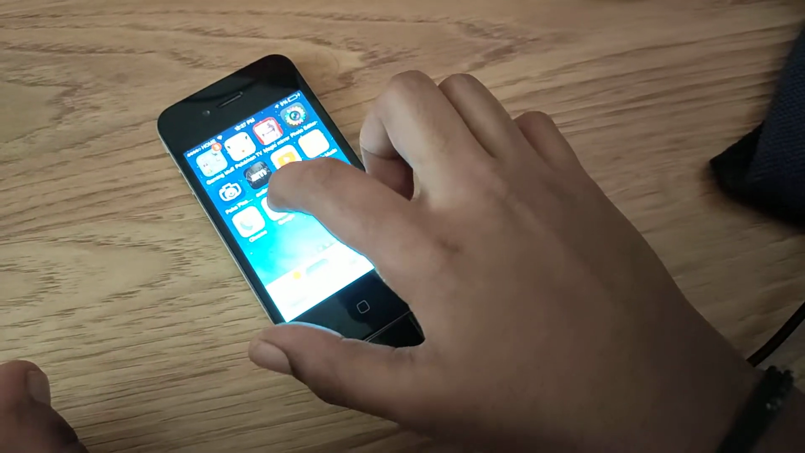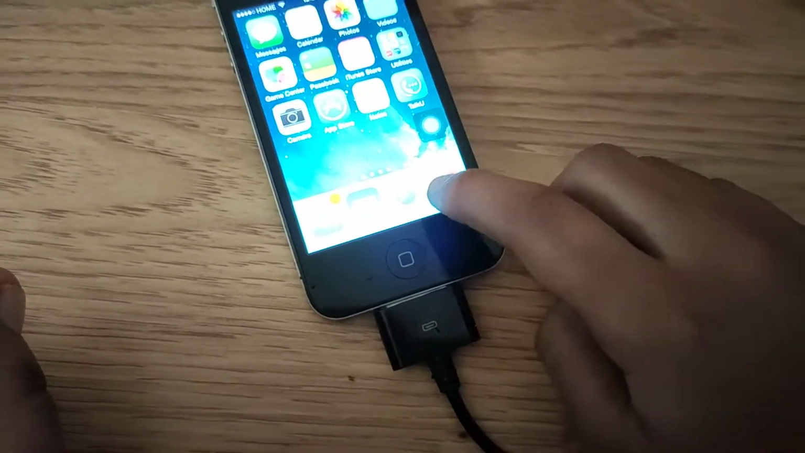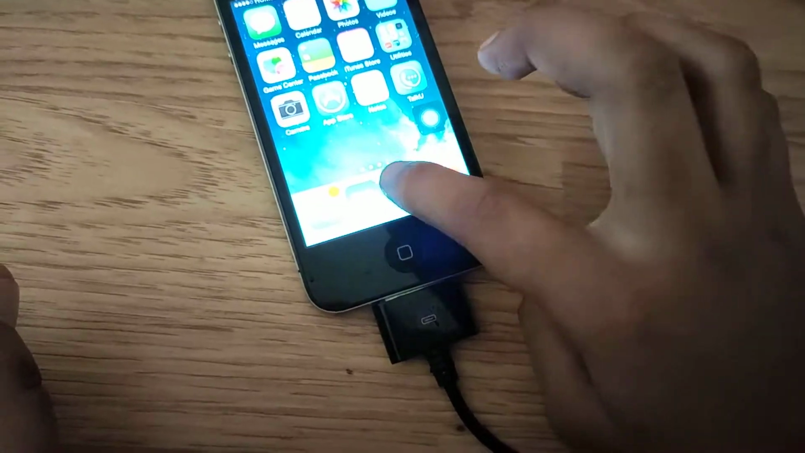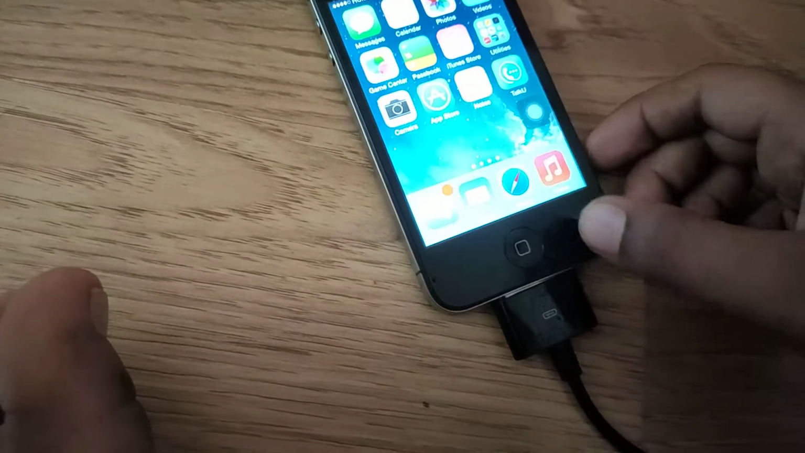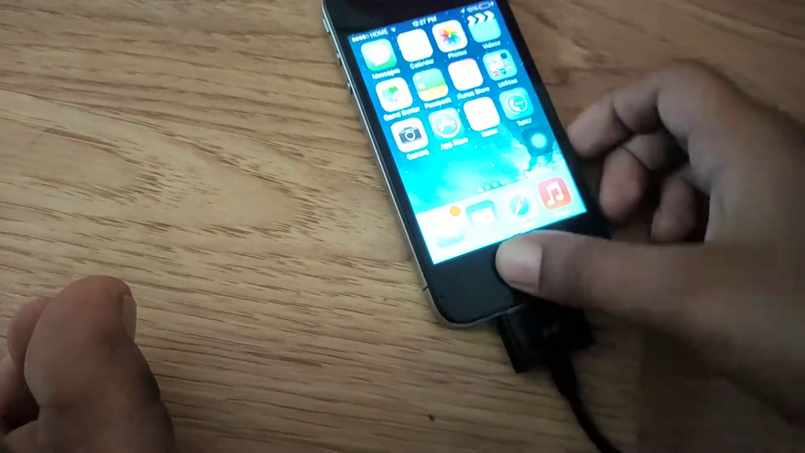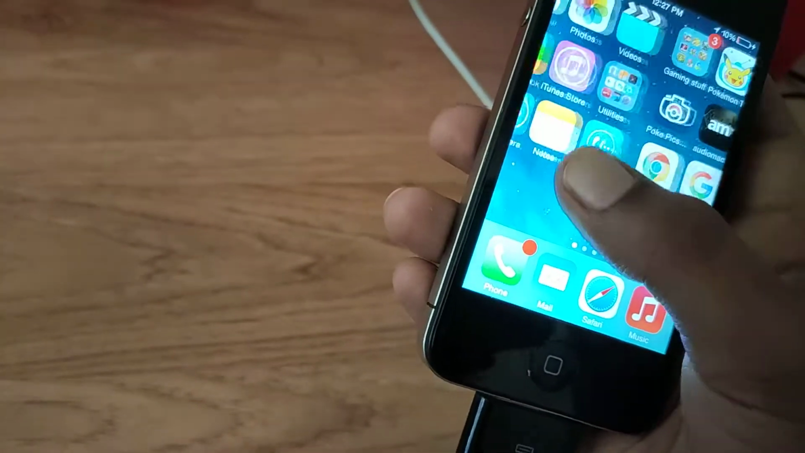So let's try opening some unwanted apps right here. So okay, let's try opening Google. Closed out. Let's try opening music. Safari. Photos. Videos. And iTunes. Passbook. And now let's go back to the game.